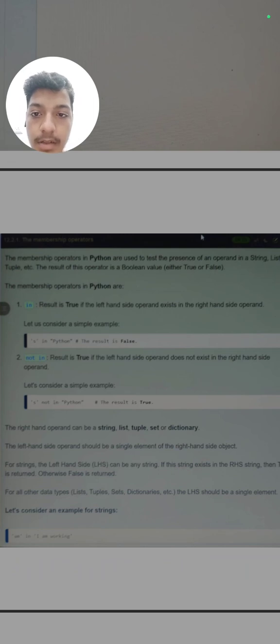What are membership operators? Basically there are two types of membership operator: in and not in. Like, you are in your house, and somebody says Rohan is in the house, true or false. You are in the house, so it will return true. If you are not in the house, it will return false. They are basically used with lists or strings.